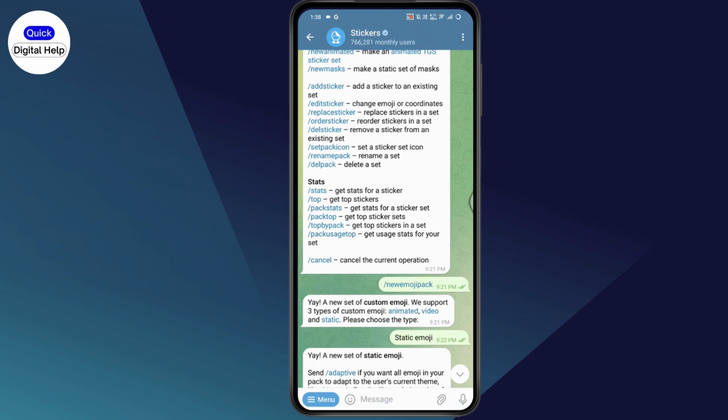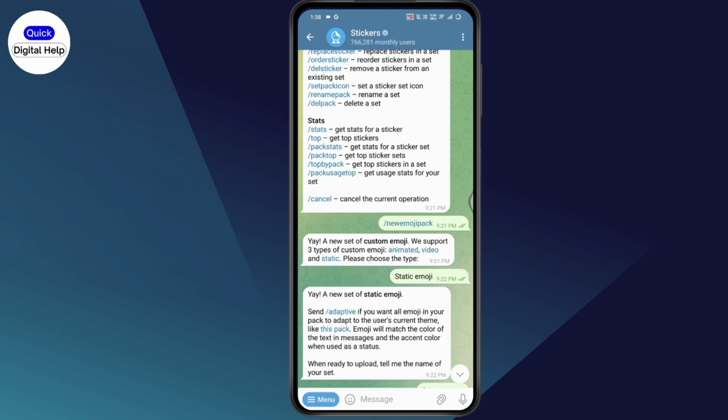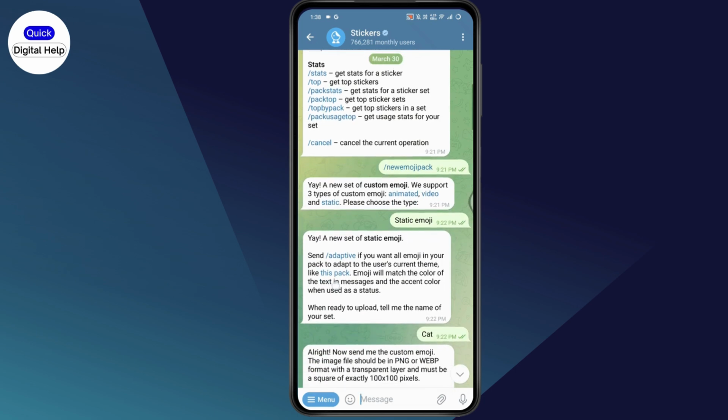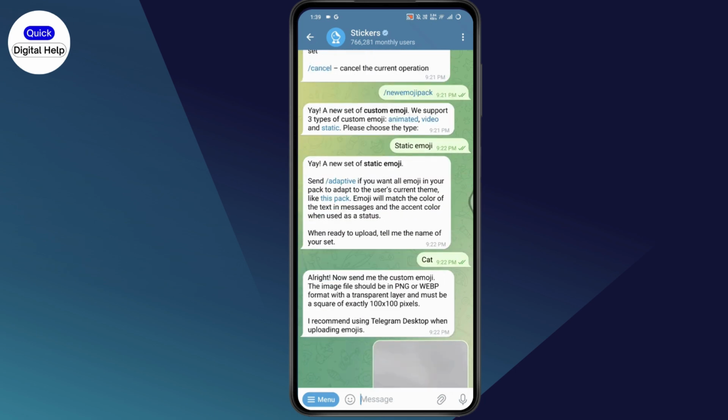So you just need to simply give a name to your emoji or your stickers, and after that, when you're ready to upload, you need to tell the name of your set. So for example, I've chosen cat, and after that it will ask you to send a custom emoji or the custom stickers image, and that image should be in exactly 100 by 100 pixels, and it should be in a format of PNG or WEBP.